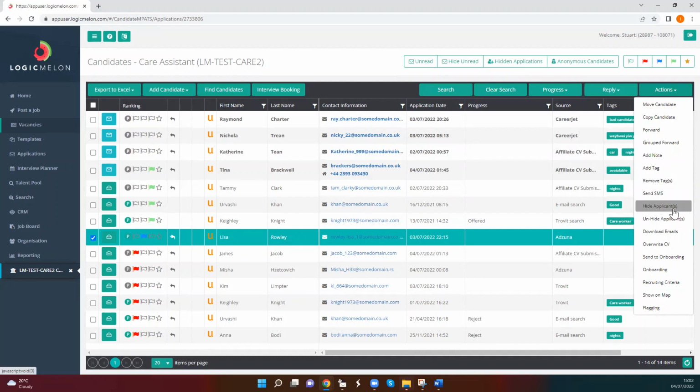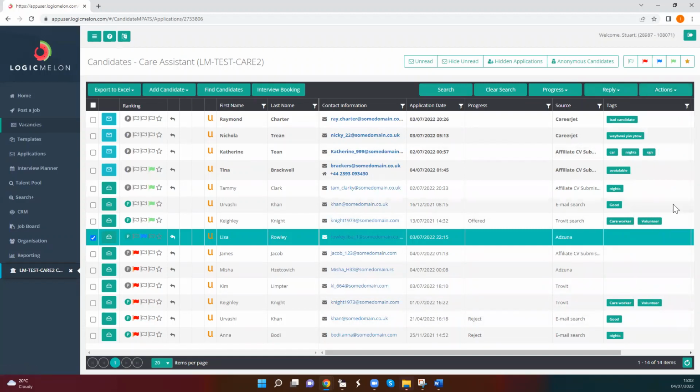You can hide and unhide applicants. So we don't delete anything from Logic Melon. Everyone that applies will stay on our system. But if you reviewed them and you think they're unsuitable and you just want to get rid of them from your main candidate list here, you can select hide applicant and they'll just be removed from the list like so.